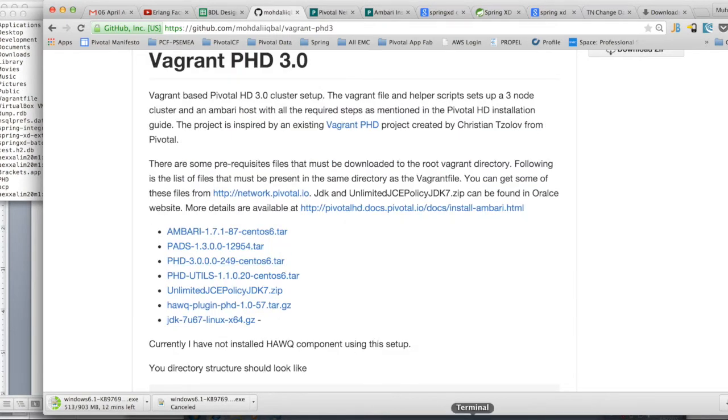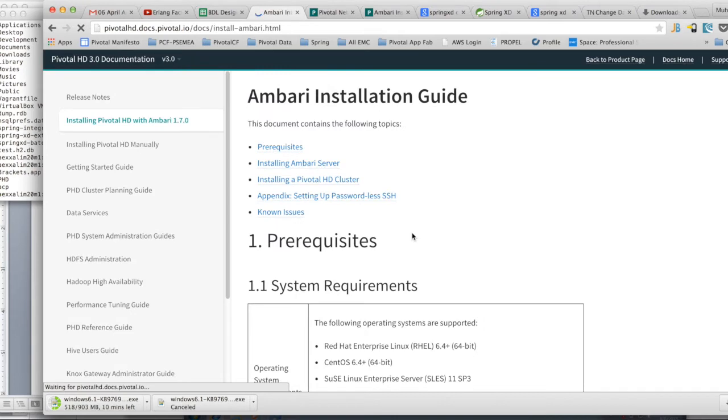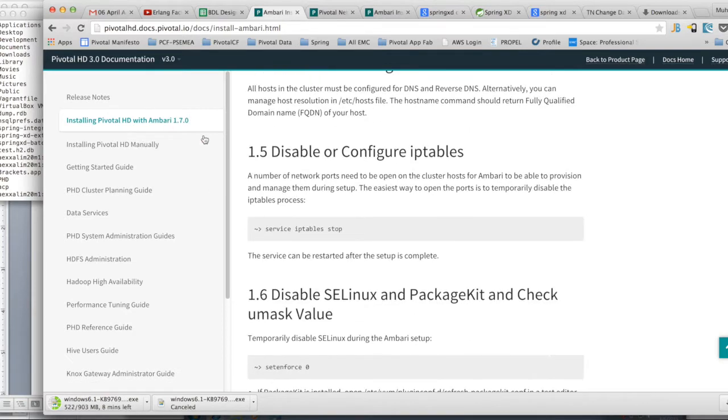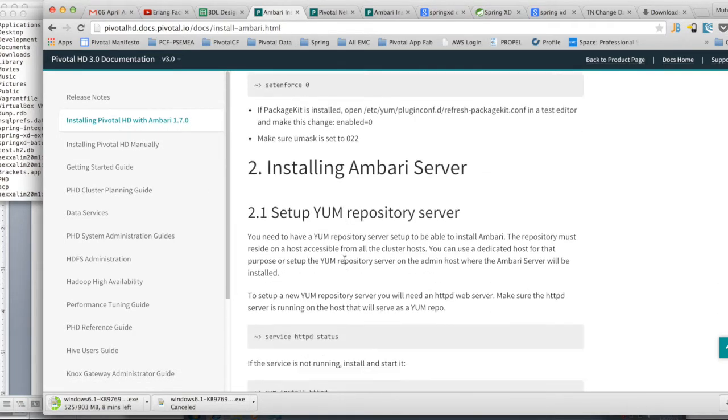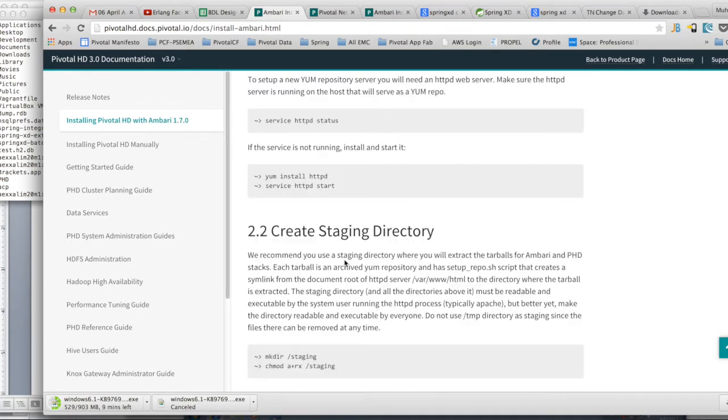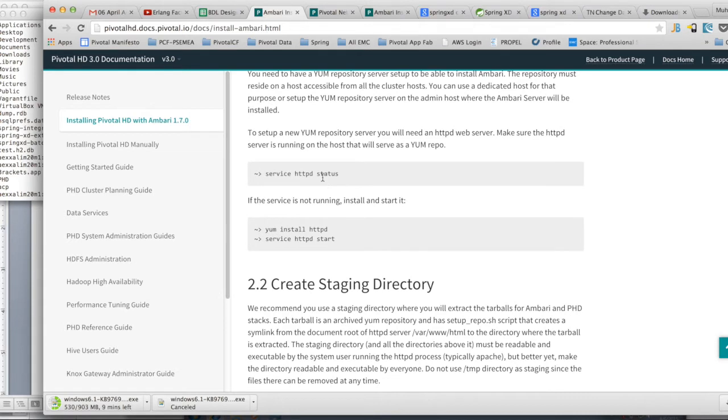First, I will show you what exactly we are doing here. This Vagrant project basically automates all the steps mentioned in this section, installing Pivotal Hadoop with Ambari. So it does all the things that are mentioned here and gets 4 VMs ready for you to just browse to the Ambari server and create the cluster.